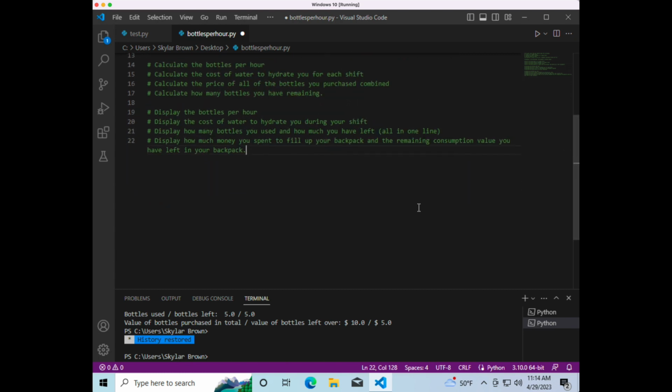Now that we've typed them all, we will move on to the variables and assignments. So let's make mnemonic variables. We need hours per shift, right? And we need bottles per shift. We need the bottle cost and bottles purchased.